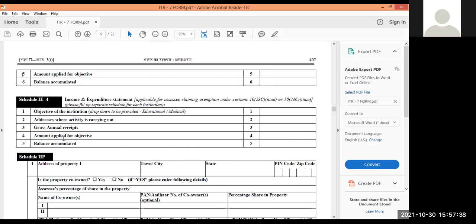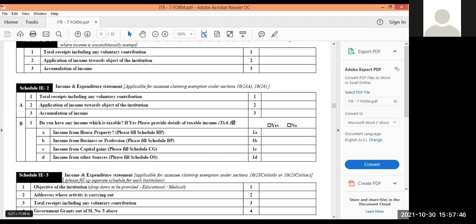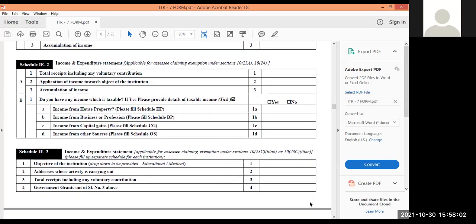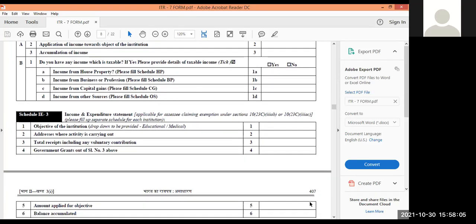Then, okay, IE4, objectives of the institution. Yeah, we are in IE3, income expenditure. Objectives of institution, you have to put here the objectives of the institution, then the address where activities are carried out. You are a trust and you are doing some things for society or for your target group, for your people, you are doing a lot of work. In which area, which place you are doing this good work, social services. Total received including voluntary contribution will be coming here again. If you have received any grant from the government, you have to mention it here also.